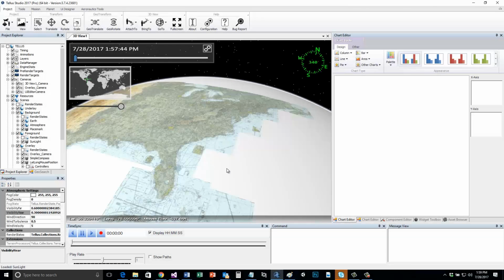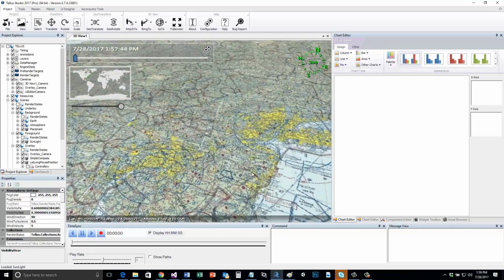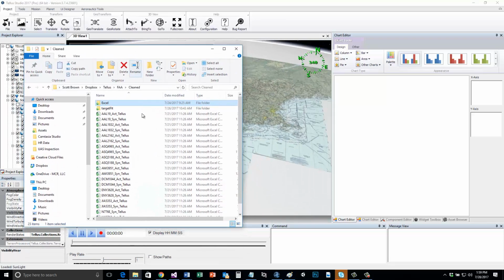Welcome. In this demo, we're going to look at the capabilities of the air traffic management utility available in Tellus Studio's Aeronautics Toolkit. The first thing that you'll notice is that the virtual Earth is covered in ArcGIS sectional charts for the United States. Flight data can be imported into Tellus Studio very easily using drag and drop methods.